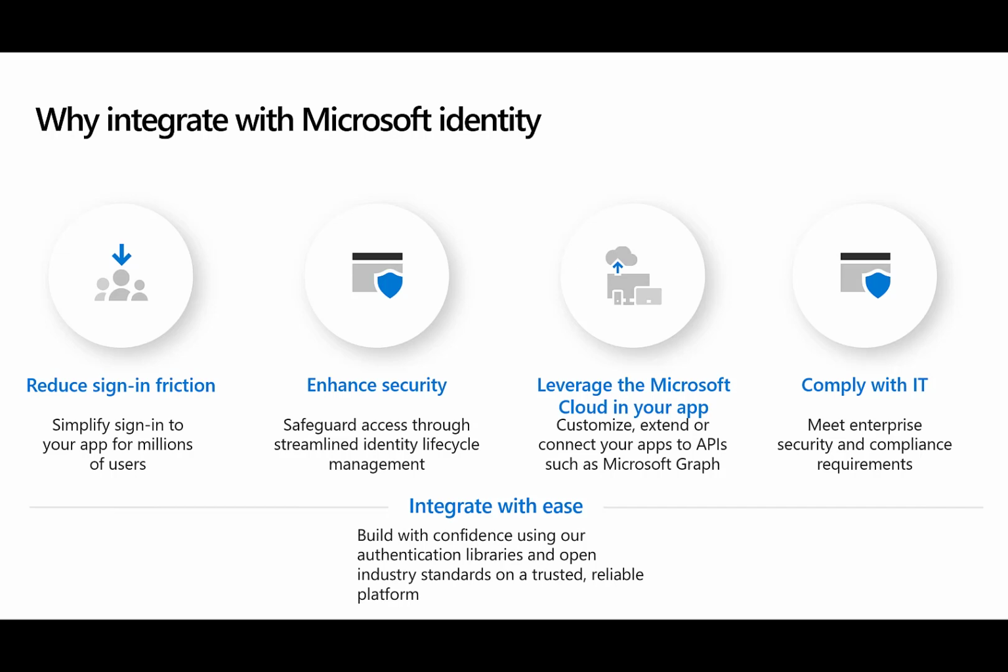You'll also be able to comply with your customers' IT. You'll be able to reassure your customers' IT pros or security specialists that your app is safe and secure. And of course, we come to integration. During this session, I'll talk about the wealth of resources that makes integration into the Microsoft Identity Platform easy.